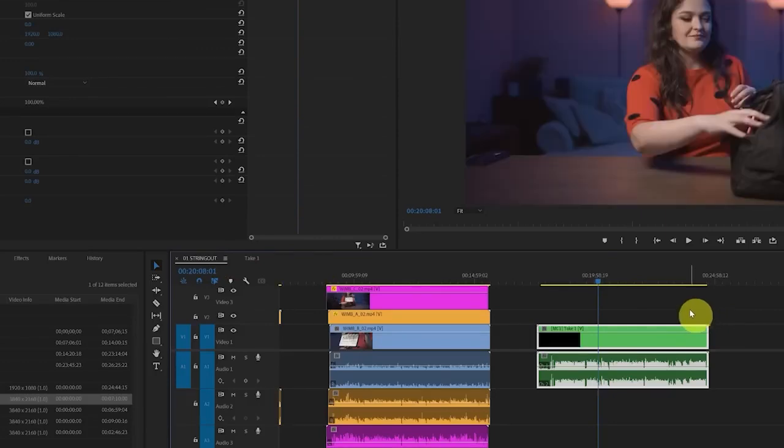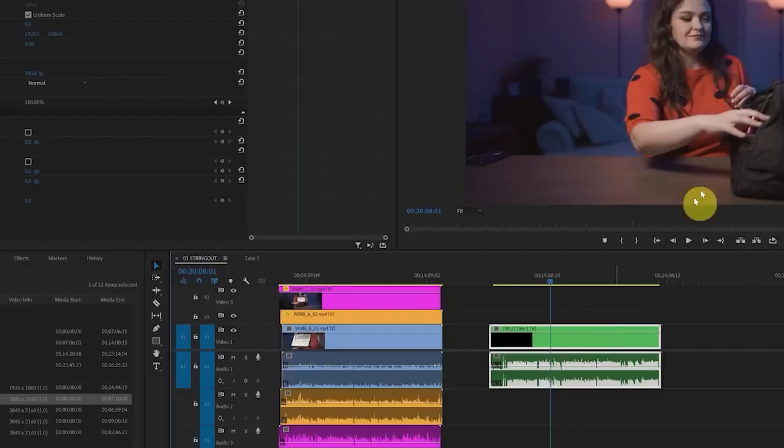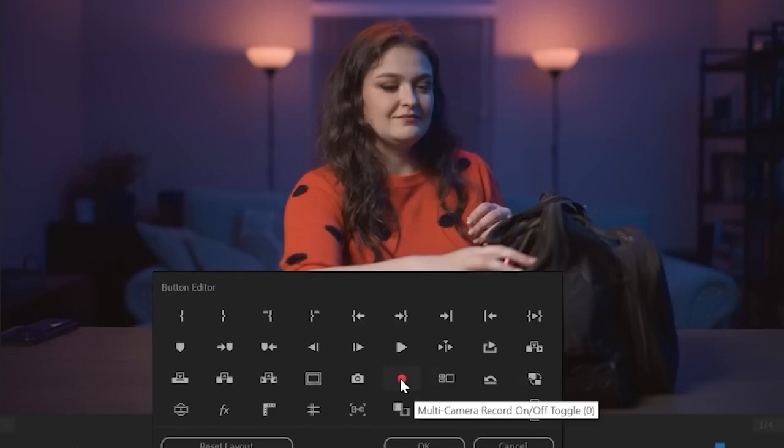One of the best things about working with a multi-camera source sequence is that you can actually insert cuts as you are playing through, as long as you have it enabled. Right now, that button isn't here, so I'm going to add the button by going to the button editor. I go here, plus, and I add the button that's called multi-camera record on off. And let's actually add toggle multicam view as well.